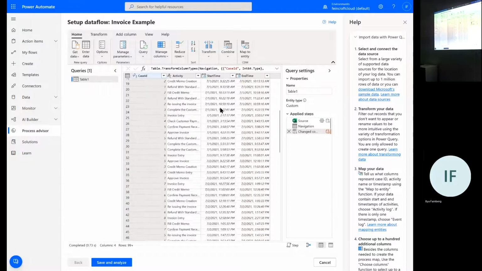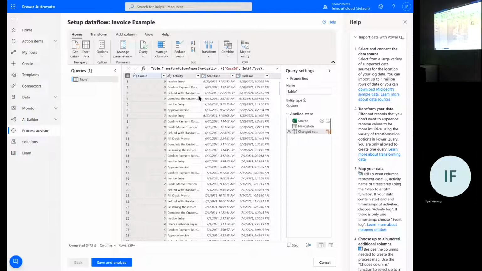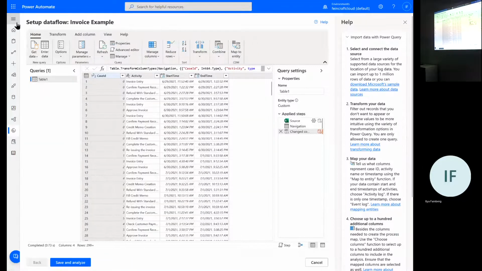And that should be a familiar interface. With the basic data that we have, we can add additional columns or new information that we want with our query. I don't want to change anything, but one thing I want to do is to map it.